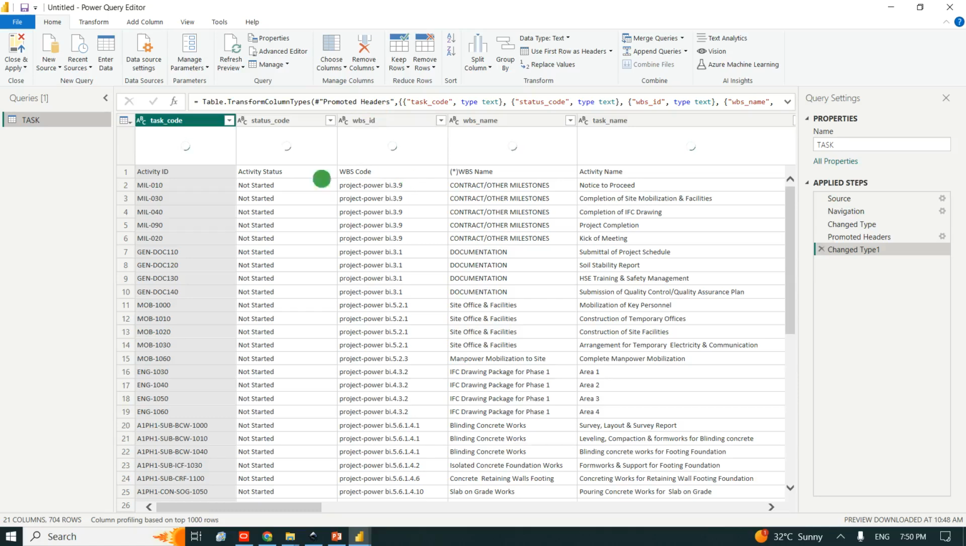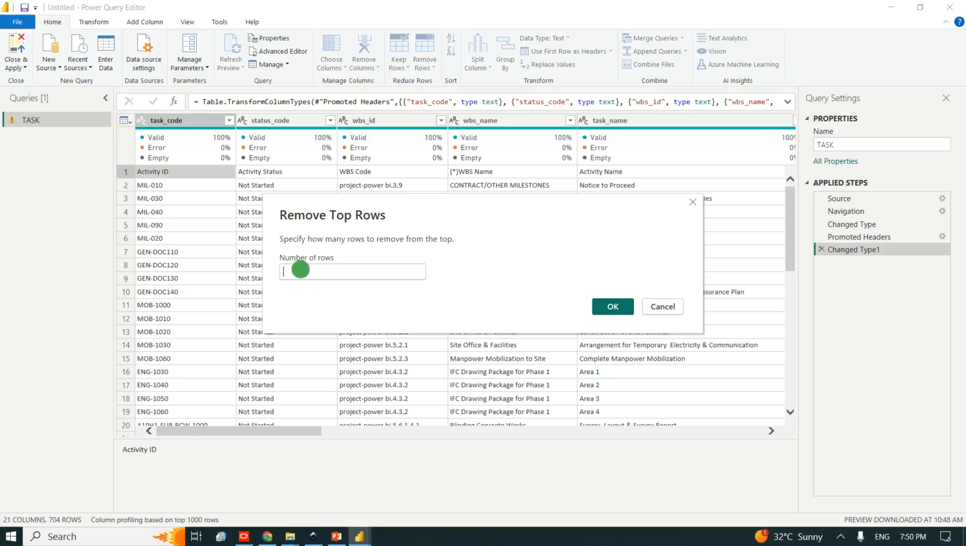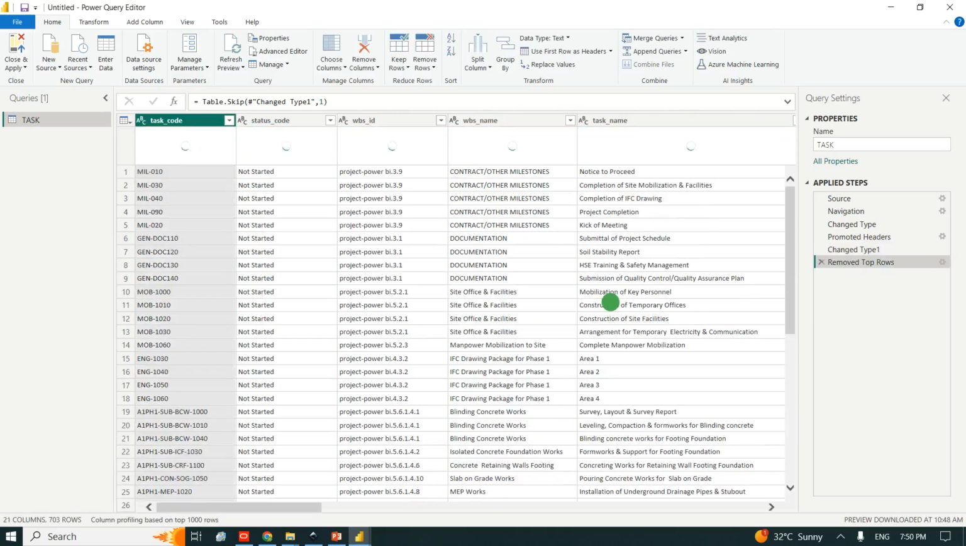So next thing I need to do now, I will delete this particular row 1. Okay, so I will go to remove rows. I will click on it. I will say remove top row. A box will appear and I will select 1. So here I will say 1. I will click OK. So automatically it will remove that row for me.